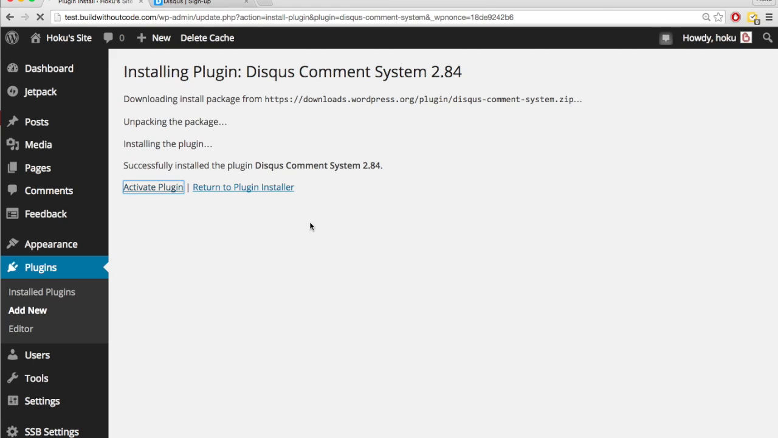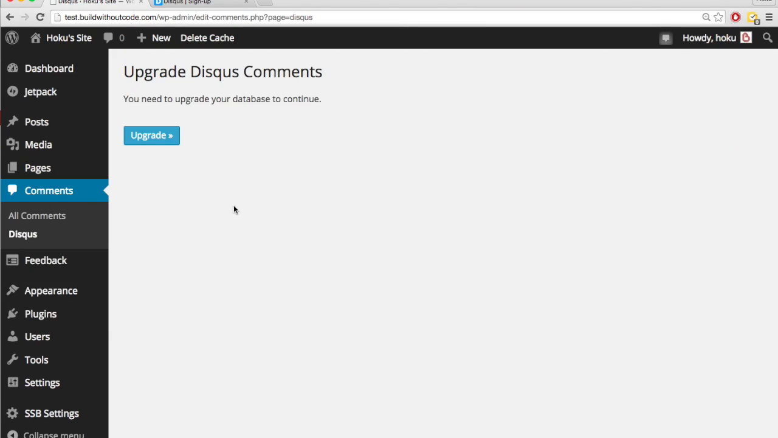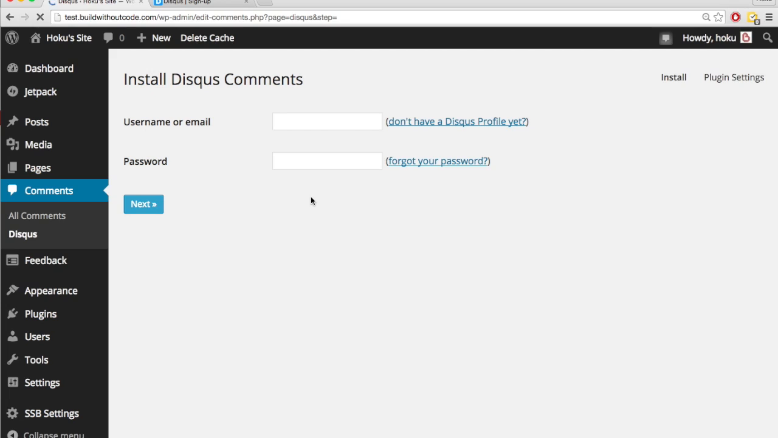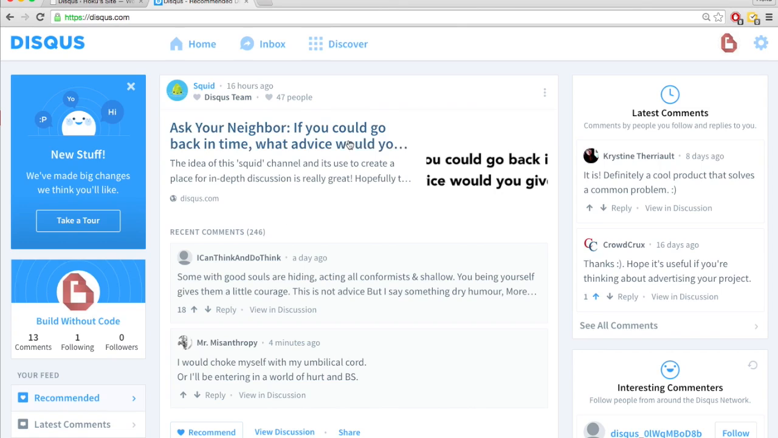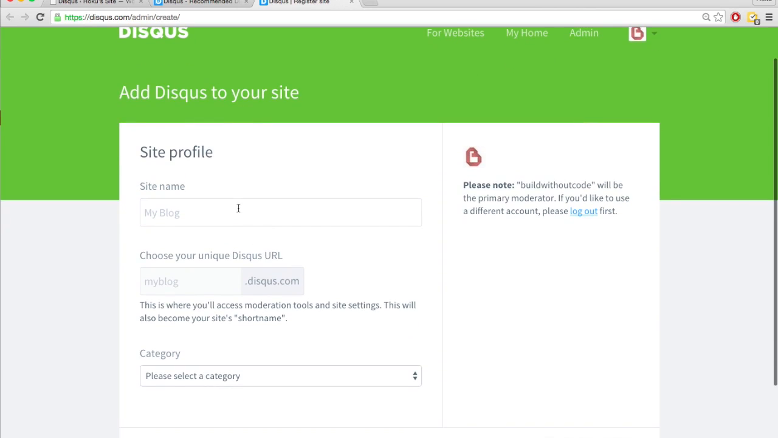And then we're going to activate our plugin. Once it's activated, just hit configure, and then upgrade. Now once we're here, this is where you're going to type in the username and password that you just created for your Disqus account. Before we do this, however, we actually need to go to the Disqus site and get everything set up on this end. So log into your account on the actual Disqus site, and under settings, click on this and go to add Disqus site.